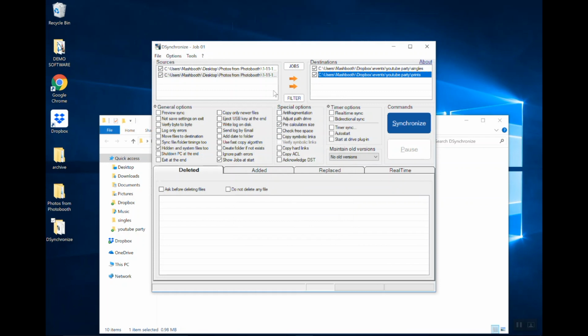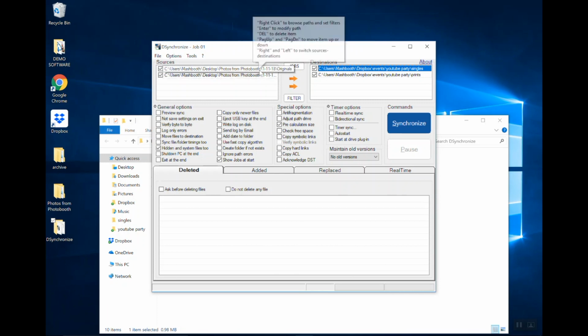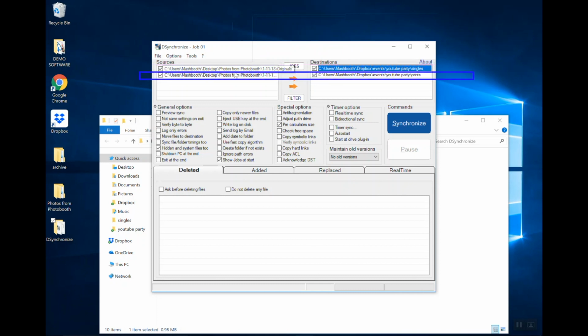So just to review here, the left side are your photos that are stored from your photo booth software on your computer. The right side are your new folders that you made on Dropbox that are going to store these same photos. You're just transferring over photos from one place to the next. Oh, and one other important thing to note here is each folder needs to stay on the same corresponding row. So Singles are on row 1 on both sides, and Prints are on row 2 on both sides.